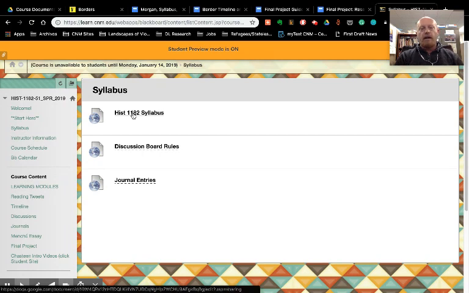I do want to point out that the way this course is constructed, there are multiple ways of getting to the same information. So for example, in the syllabus, there are active links to all of the detailed assignment instructions that you'll need for the class. The discussion board rules, the guidelines, the journal entries, you can get those through the syllabus, but you can also get them here in the syllabus tab. Similarly, you can get things through the learning modules, or by going to the individual tabs for each assignment type. And I'll say more about that in a minute.